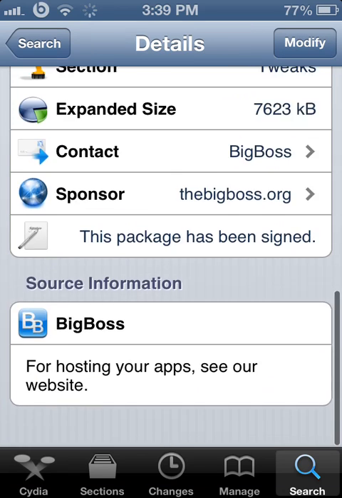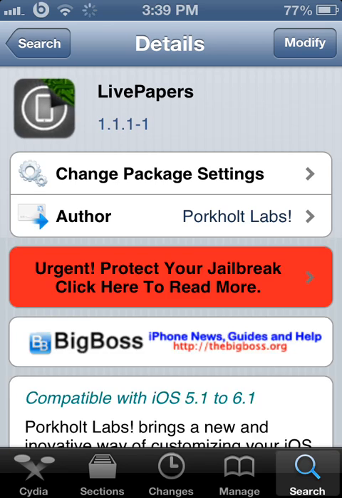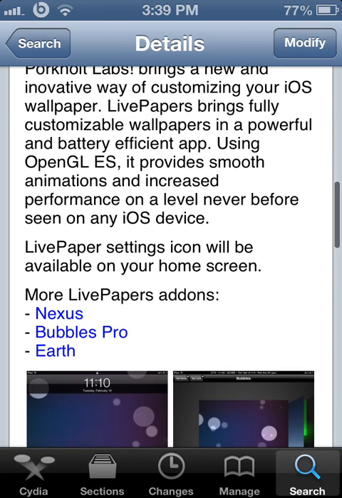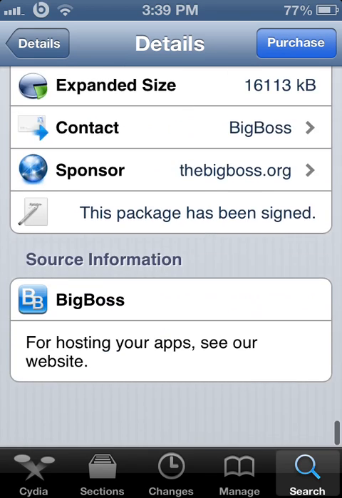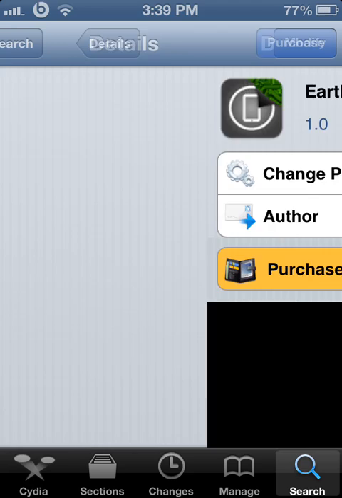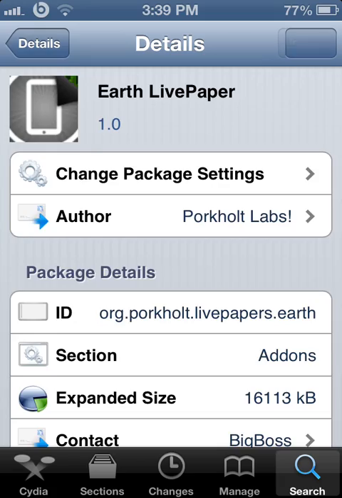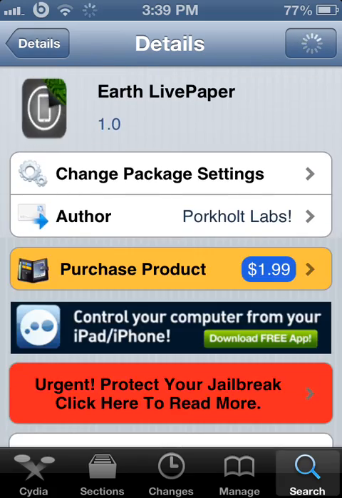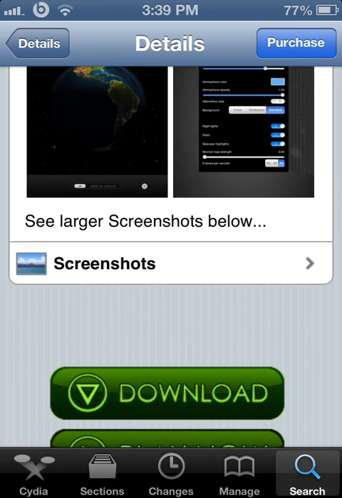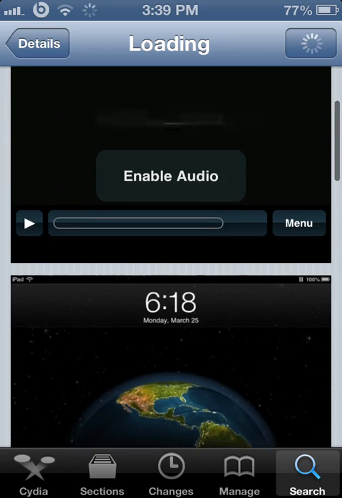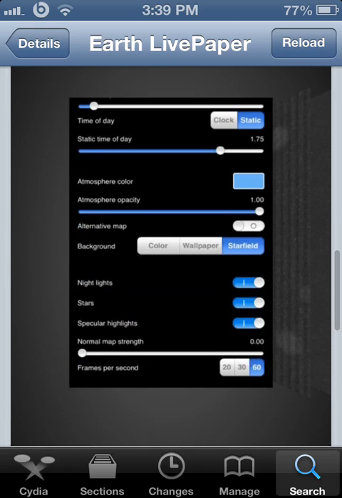You could download more for paid, as I said. And those, see, Nexus, Bubbles, and, ooh, they made a new one, Earth. Earth looks like, once it loads, it's $1.99. I don't know where it is. Earth is the new one, just an Earth. Screenshots of that. Just a rotating Earth. It's pretty cool.